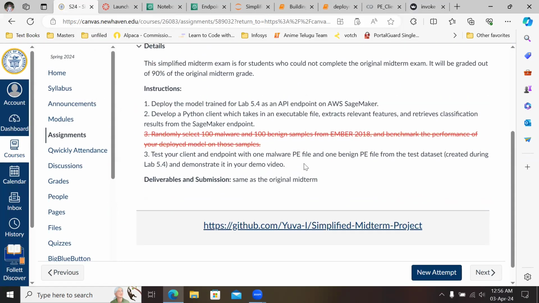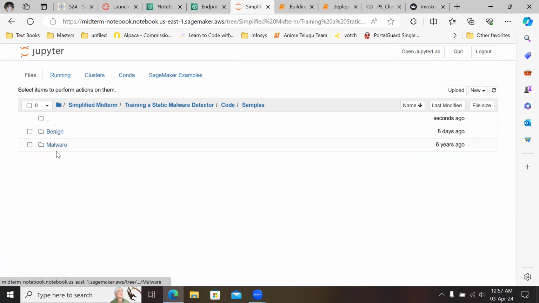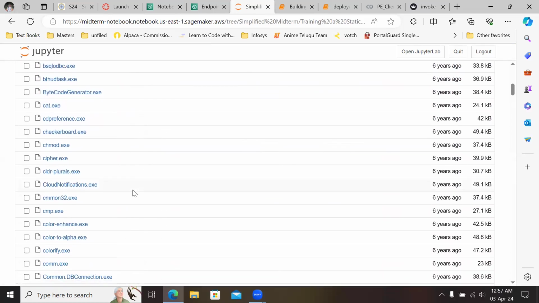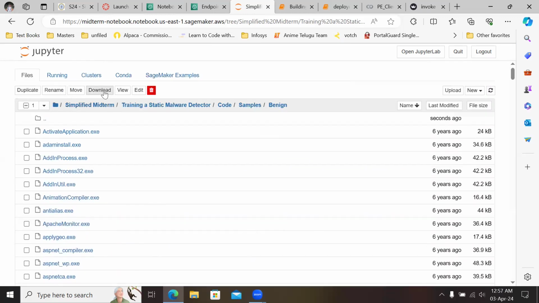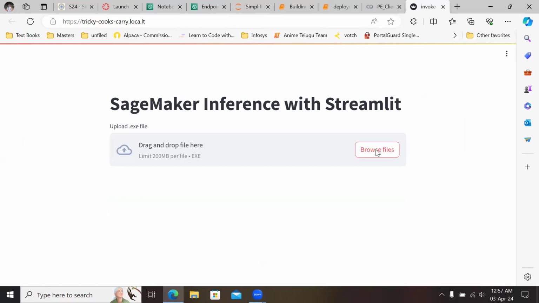we need to try out by uploading one malware file and one benign file from the provided PE files in the test data set. We can navigate to that one here. In the samples folder, we have the malware files and benign files. Let's randomly select one application from this benign one. I'm choosing this one. I'm downloading it. Okay, let's upload that file now.